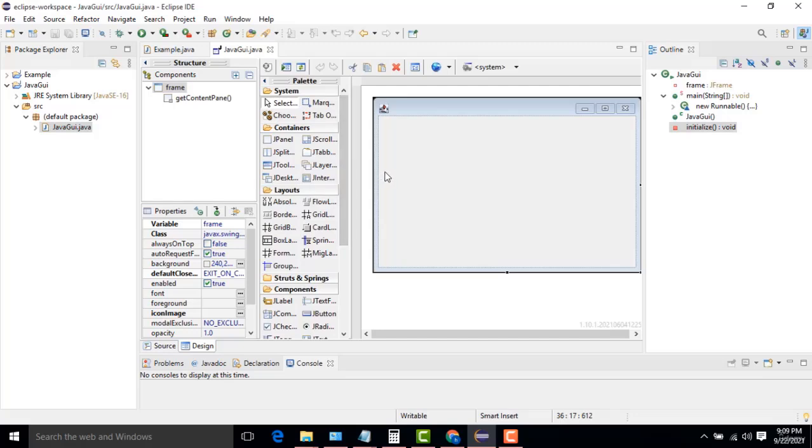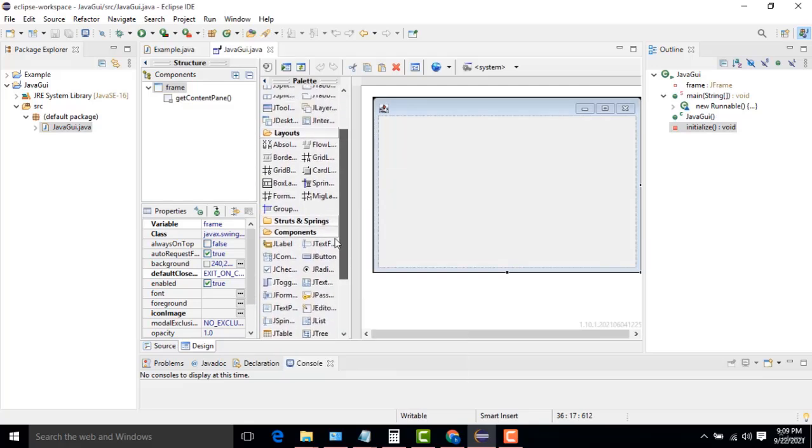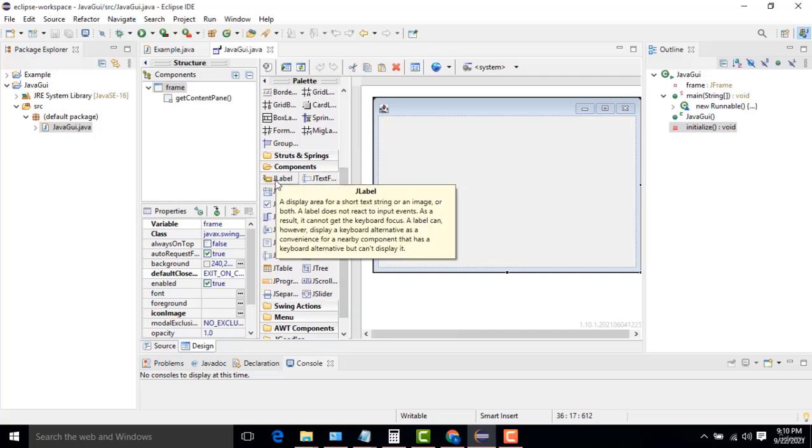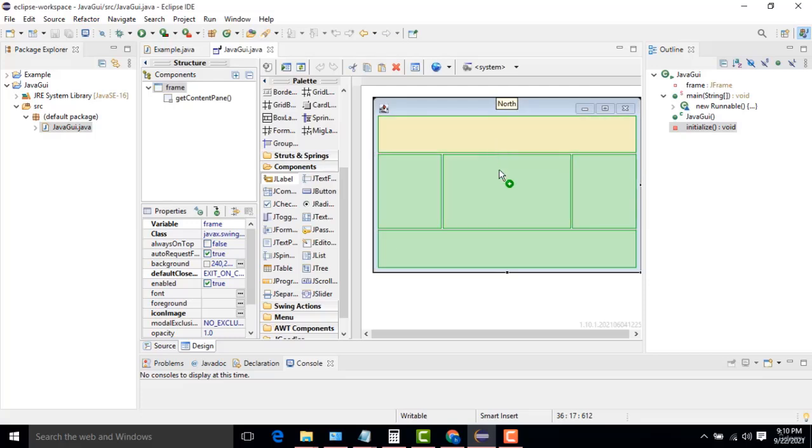Now what I am going to do here is drag the first tool here, the label. This is the label. You just scroll and you can see the label. You just click the label and drag and drop. If you drag and drop, you can't see it here. This is the error you might get. So I just drag and drop.